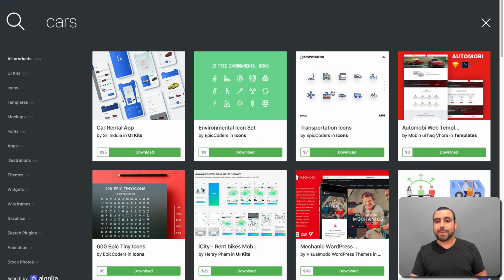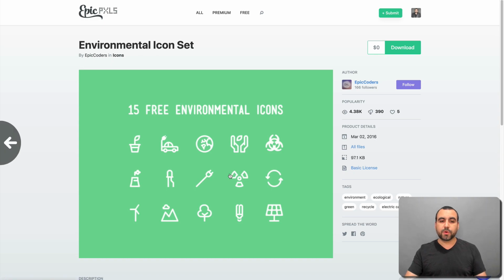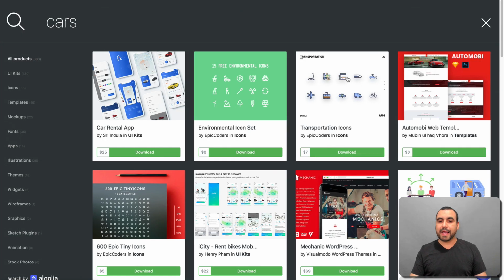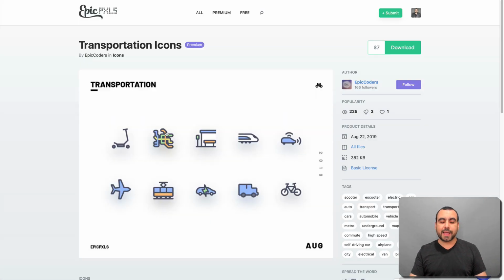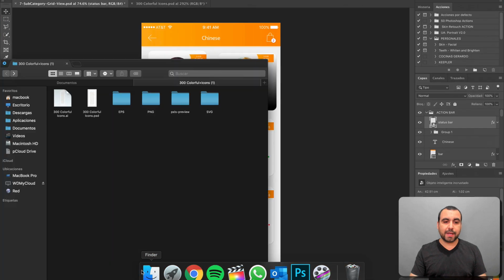Check out these icon packs. These are really neat. Oops, didn't want to click on that. These icon packs, check that out. If I click on it, I can grab these and download. Now, how are these shown? Well, I already downloaded one, and I'm going to show you that right now.